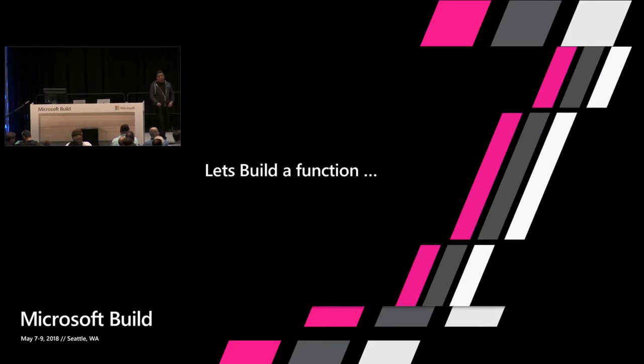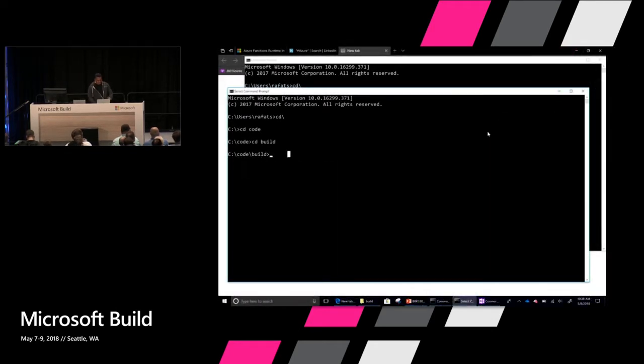So let's build some functions and see how easy we can write them. They say in every demo something will go wrong, and today my mouse went off. So I have just the DOS window open. I already installed my Azure Functions runtime. So to write the function, I will say func new.